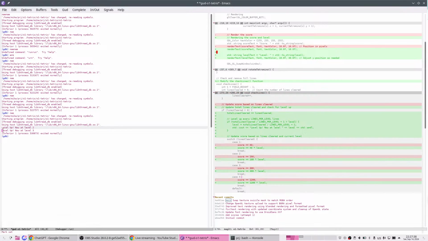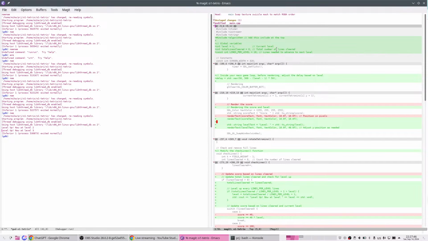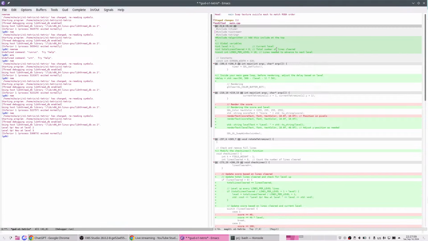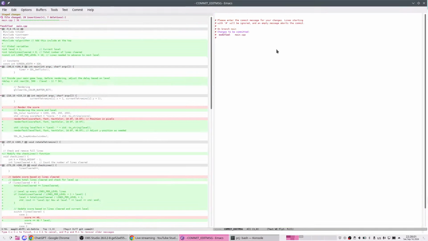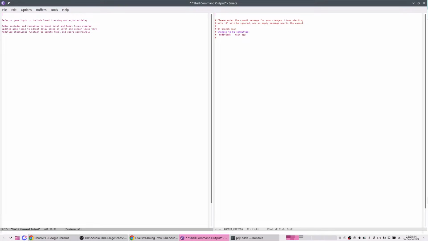Okay, first let's make the commit. Staged. So AI, give me a commit message. I don't like it. Give me a better commit message. Yeah.